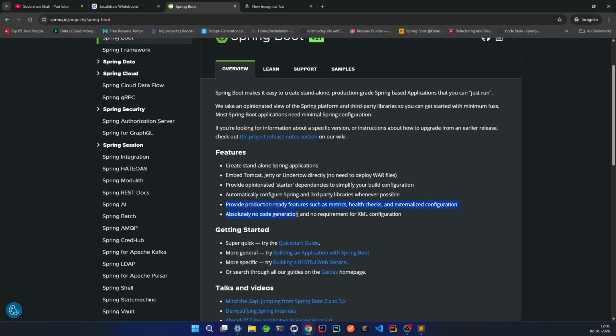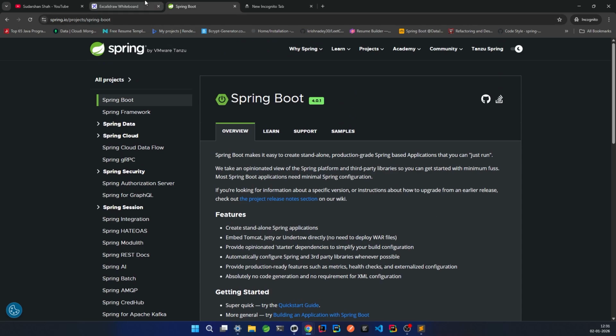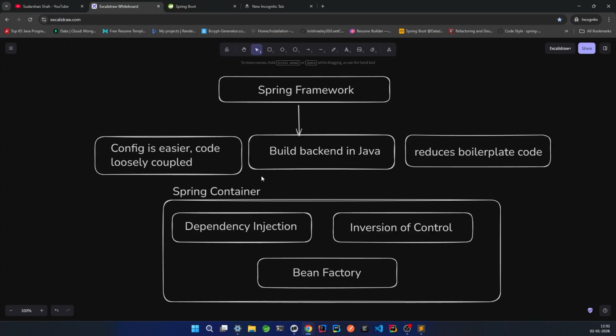Also, it provides production-ready features such as metrics, health checks, and externalized configuration. So this is a good thing. You don't have to configure anything for those. So these are the basic differences between the Spring framework and Spring Boot.